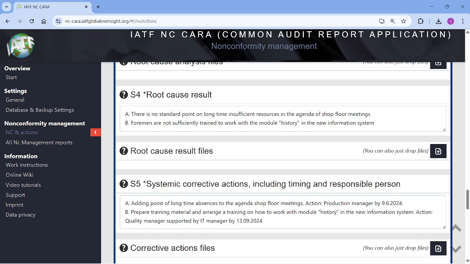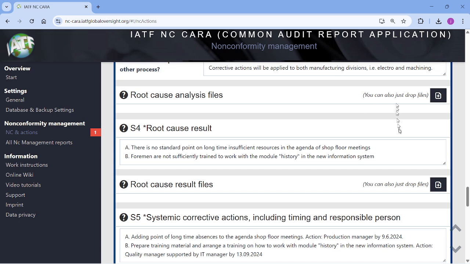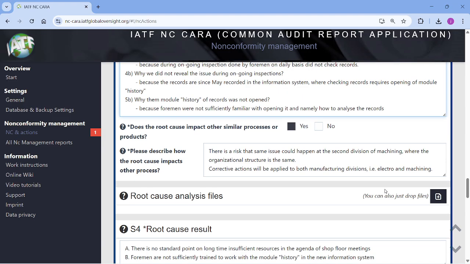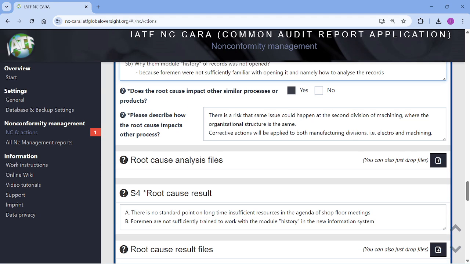In section S4, we have to summarize and clearly state the root causes that will be addressed by systemic corrective actions. We see the IATF NC CARA tool enables adding additional supporting files, in section 3 as well as in section 4. It depends on how much detail you provide in the text windows. In our example, the text is sufficiently detailed, so no additional files were provided.